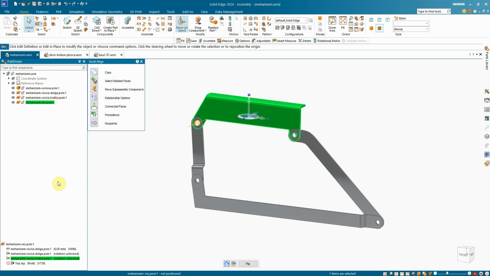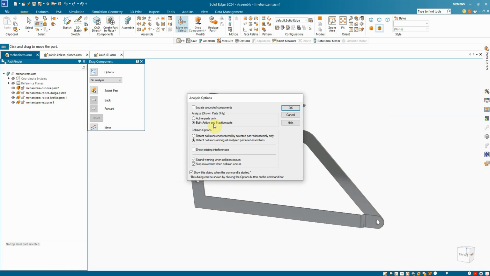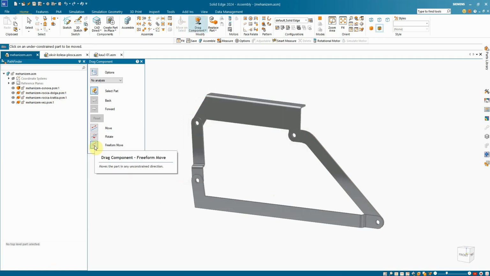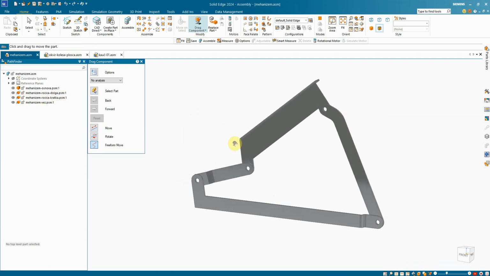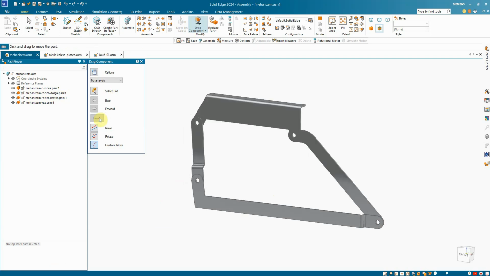The easiest way to analyze motion is to use the drag component command. Use the freeform move option to move the component in any direction, linear or rotational. Grab the component and move the mouse. To move the mechanism to its initial position, click the reset button.